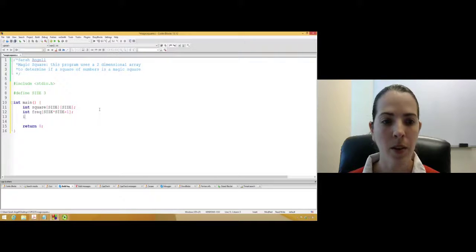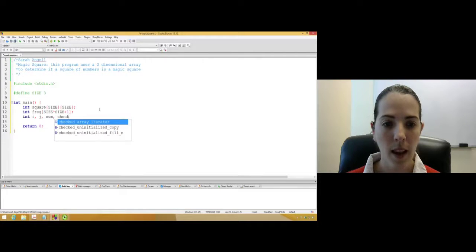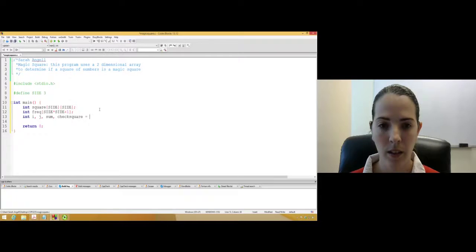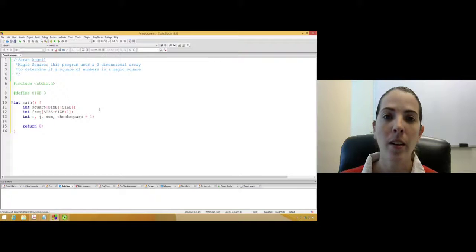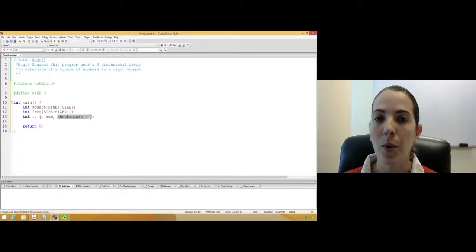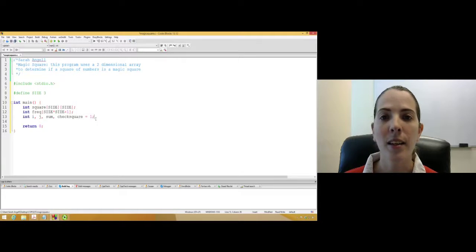There's a couple of other things that we know we're going to need. Since we're working with a two-dimensional array, we'll need two counters, i and j. We're going to be calculating some sums later on, so we'll need a sum variable. And then I'm also going to build a flag that's called check square. This is one that will tell us whether or not our square is a magic square. We're going to start by assuming that it is. That's why we're starting with 1 for check square. 1 represents true. We're going to start by assuming that our square is a magic square. And as we test it, if we find anything to disprove that, we can change check square to 0.